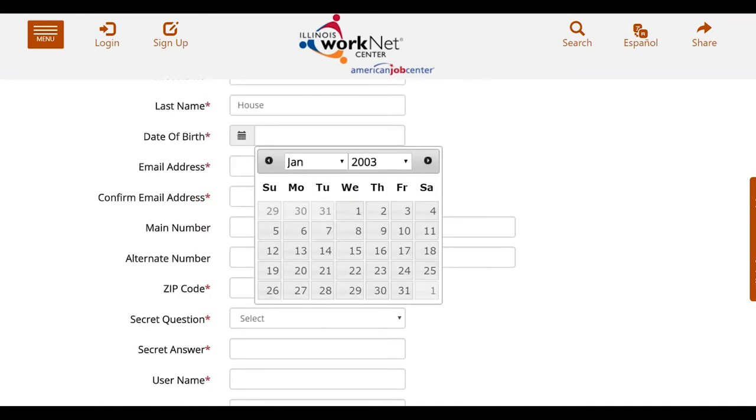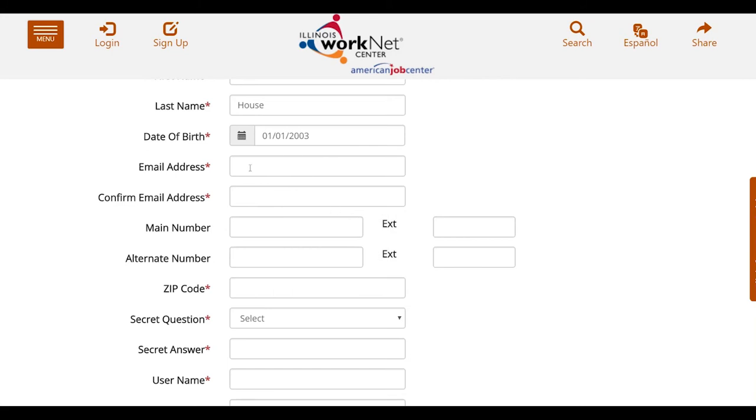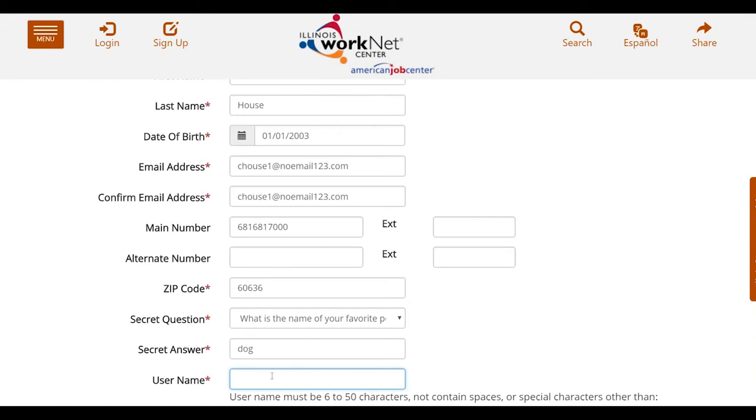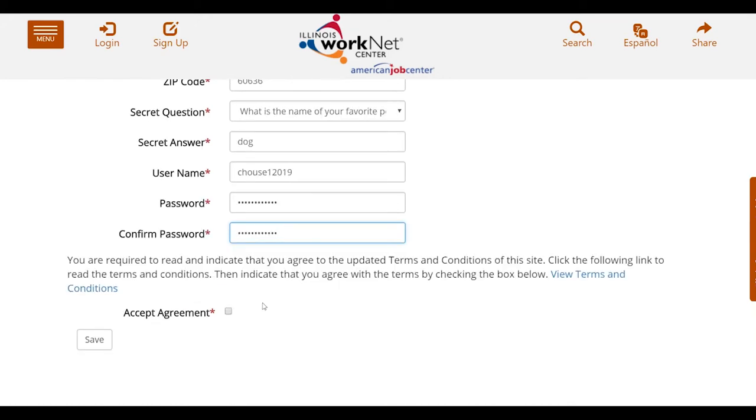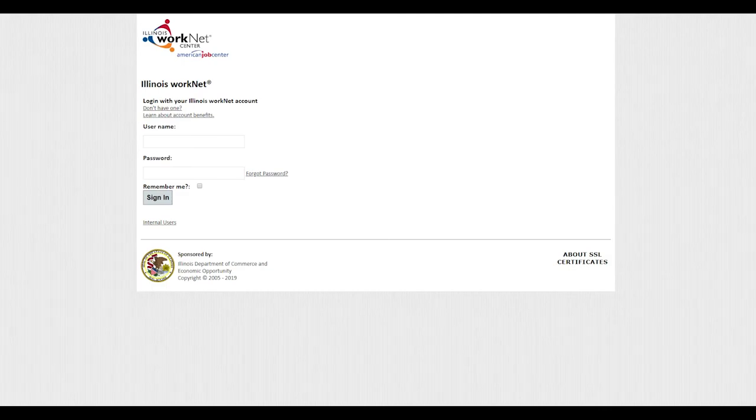To participate in CYEP, customers need to be at least 16 years old and cannot be older than 24. So we're picking January 1st, 2003 for this customer. We then need to enter an email address and confirm it, add a phone number if they have it, enter a zip code, select a secret question and add the answer, and then select a username. Then you will be required to agree to the terms, click Save. The customer is directed back to log in using their newly created username and password to complete the application.